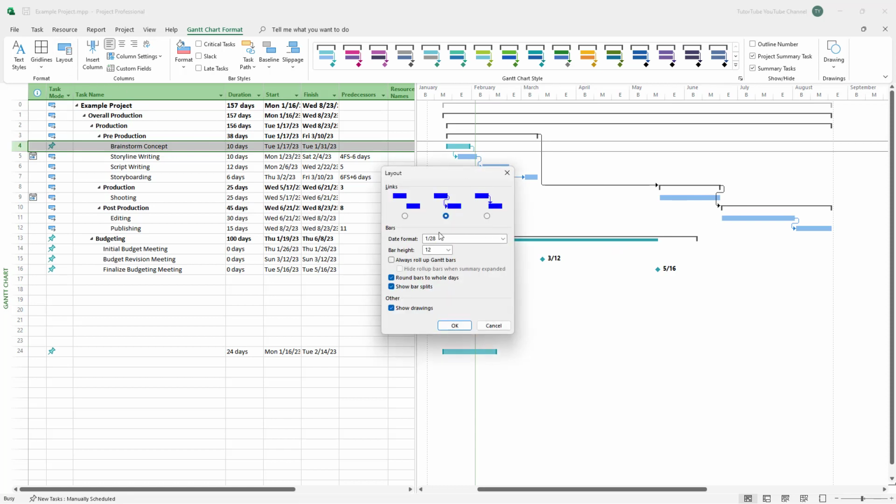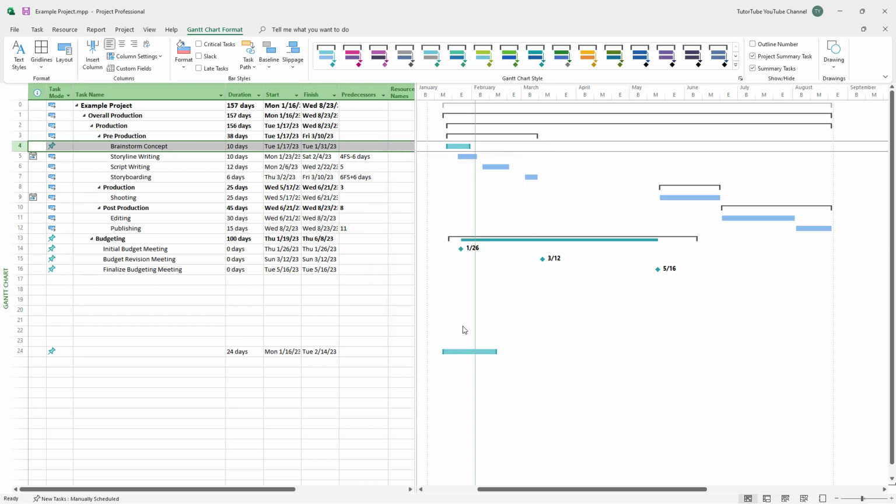You can also go over here and show no links at all so that the links disappear. But this is usually not recommended. That is because you don't see the tasks that are related in the Gantt chart view.